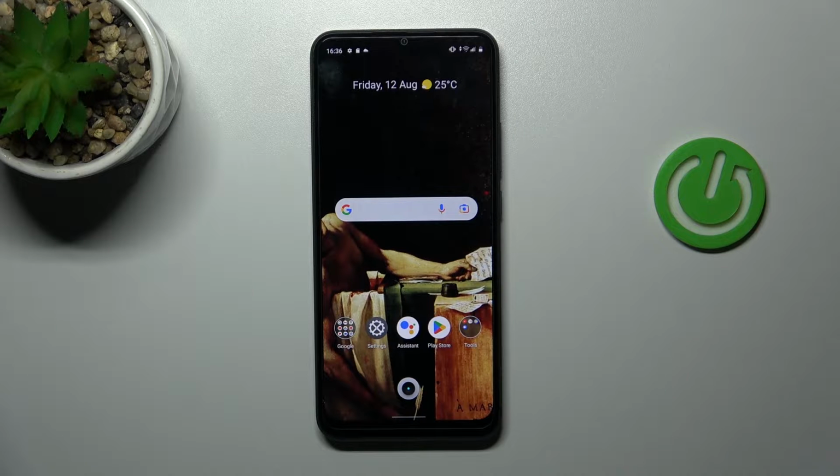Welcome, today I'm showing how to switch on or off screen touches in the screen recorder on your REALME C30.